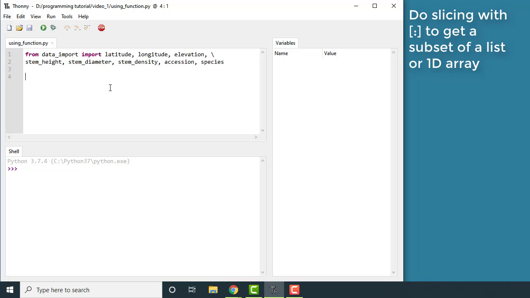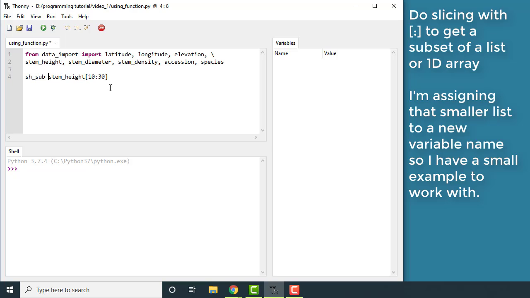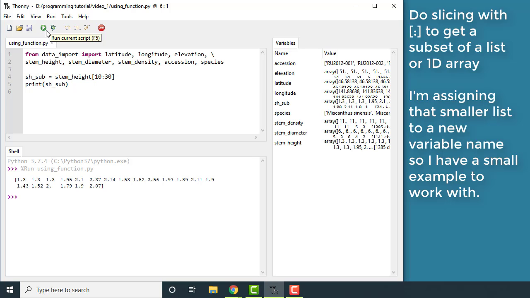As we learned in the previous video, we can get a subset of one of these lists by slicing. So I'm going to grab 20 of these items and I'm going to start 11 items in, just because the first of these are all kind of the same thing. I'll make a new variable name for that new list, and I will print it out so that I can see what I've got there. All right, so here's a variety of different stem heights, 20 of them from near the beginning of the dataset.